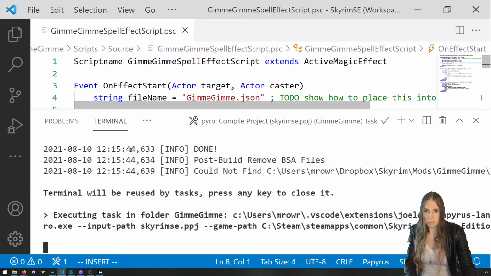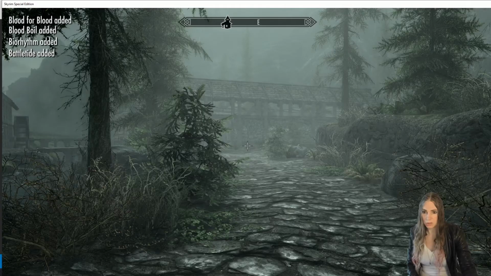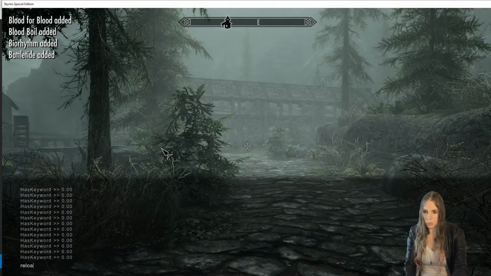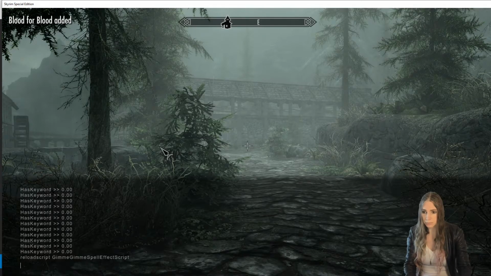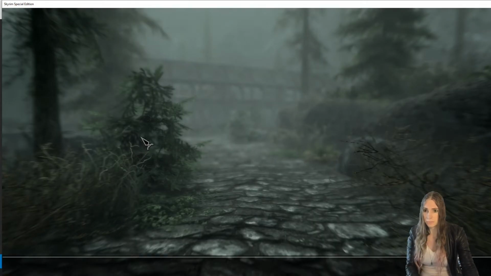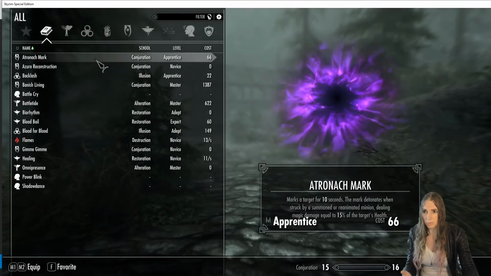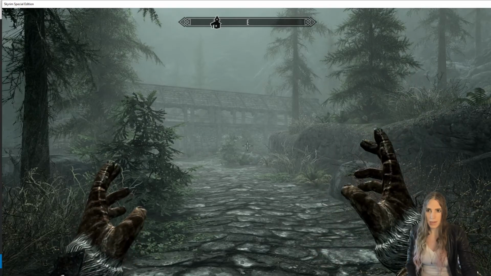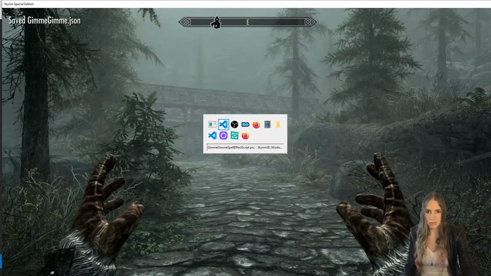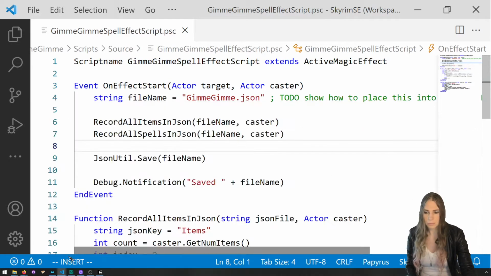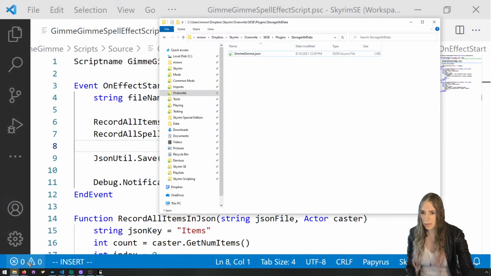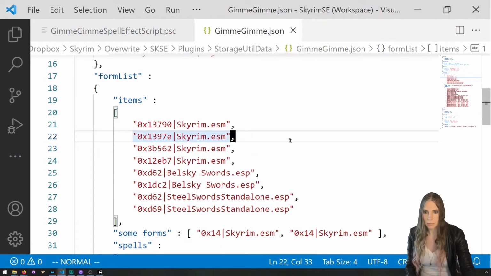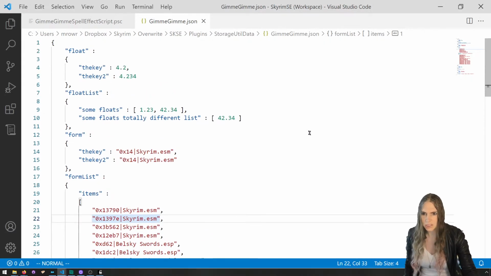So let's try and Control S to save that, and let's go into game. I want to do reload script. Give me spell effect script. Let's cast the spell. The Sky UI, when I pull up the spells, can be weird. I don't know what's up with my Sky UI. And it should say saved, gimme. So let's go take a look see. What is in there? Gimme. Cool. Nice. Check this out.